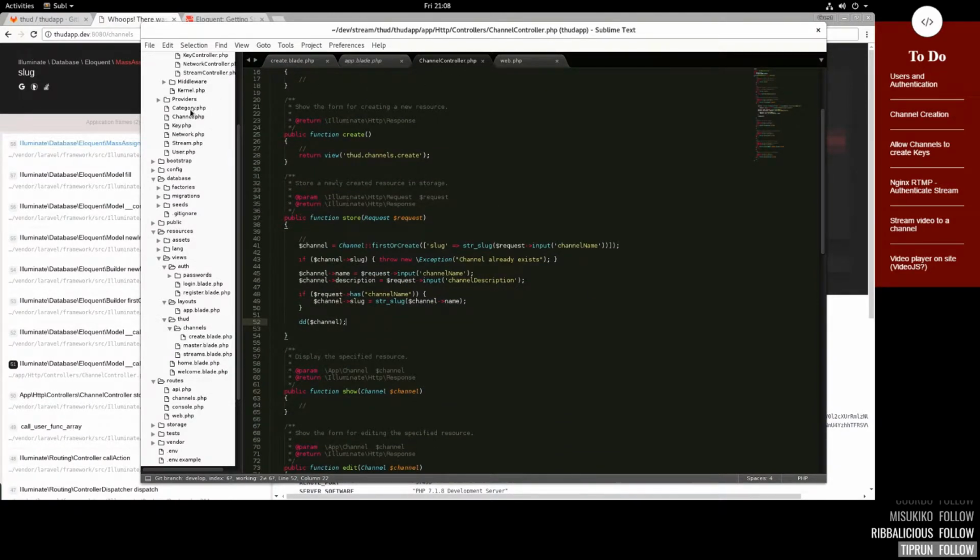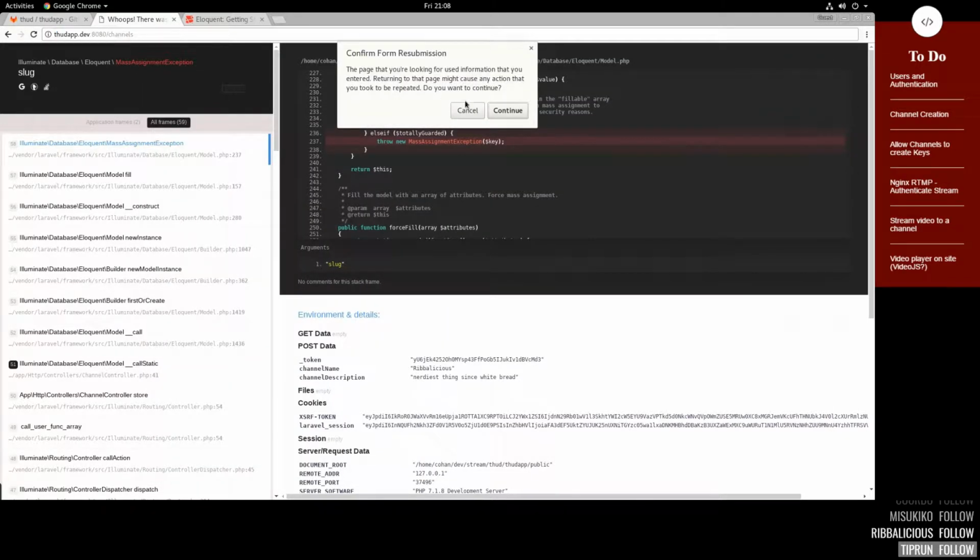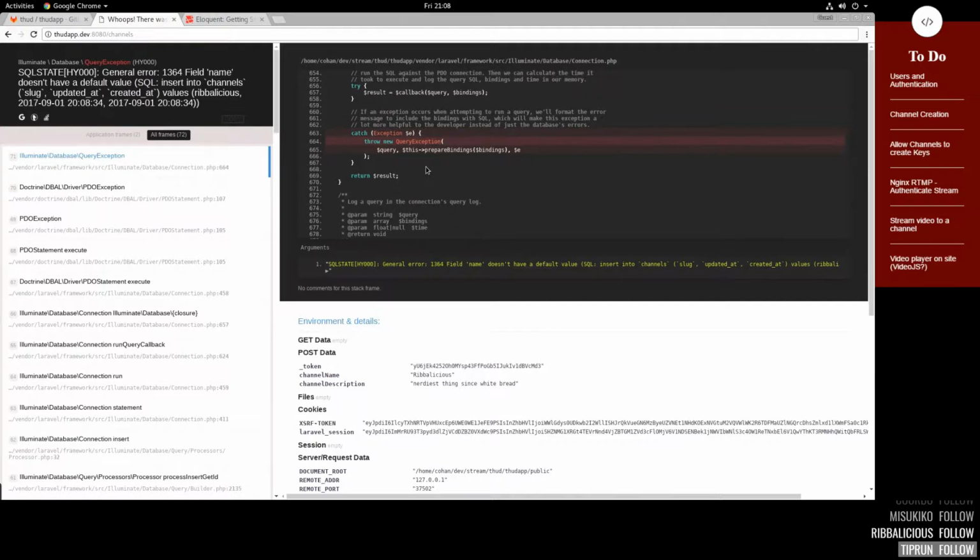So under channel, we want to make a new protected variable, and we call it fillable, as in we're saying that we can fill this, and we want to put the slug in there. We'll probably want the name in there, and we'll probably want the description in there. That should, if I've remembered correctly, let us do it. So if I just refresh and send the same data, what have we got here?